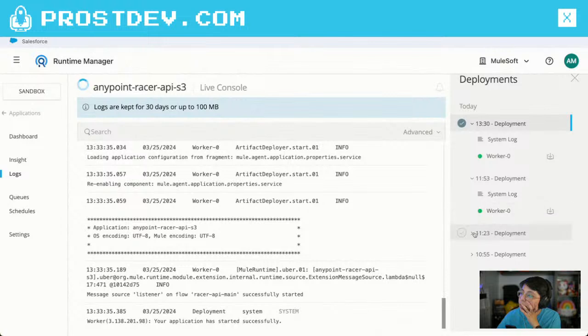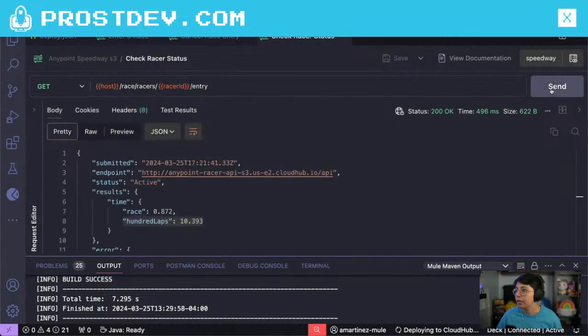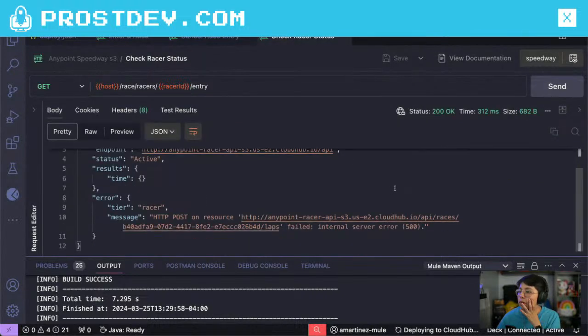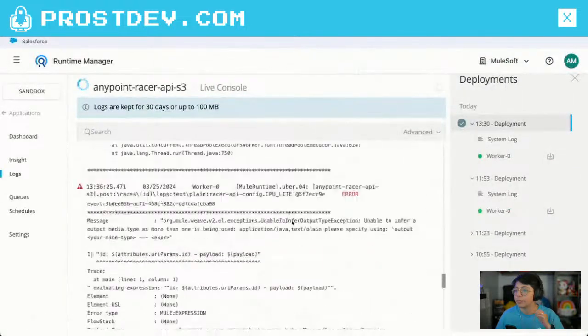This one is still going, so I guess it's turning this one off. Well, I will assume that it's already coming to these other workers. So let's just do this. Send. Okay, now check the status. Active. Oh, internal server error. Okay, so it didn't get here.